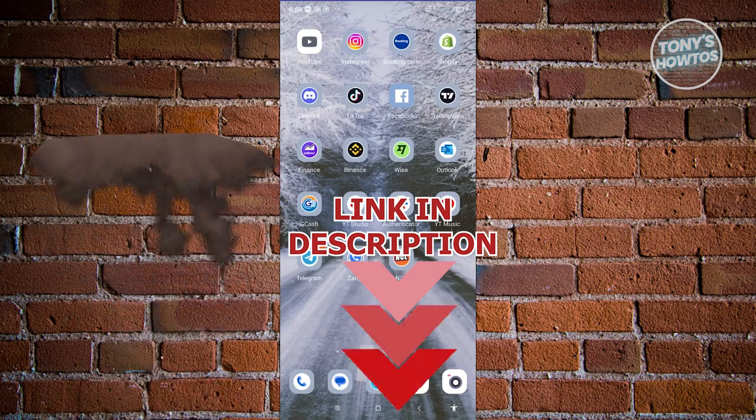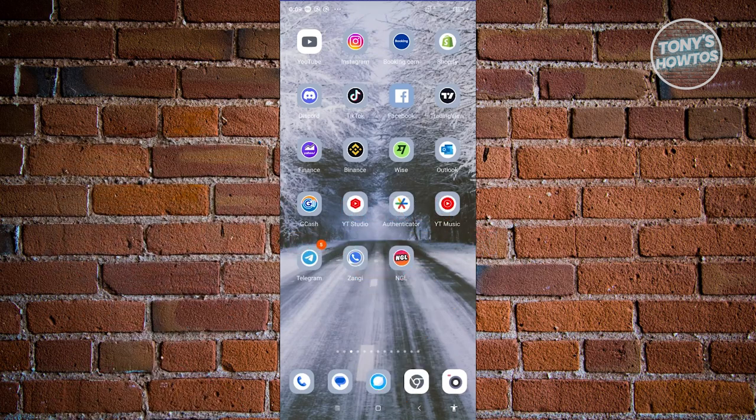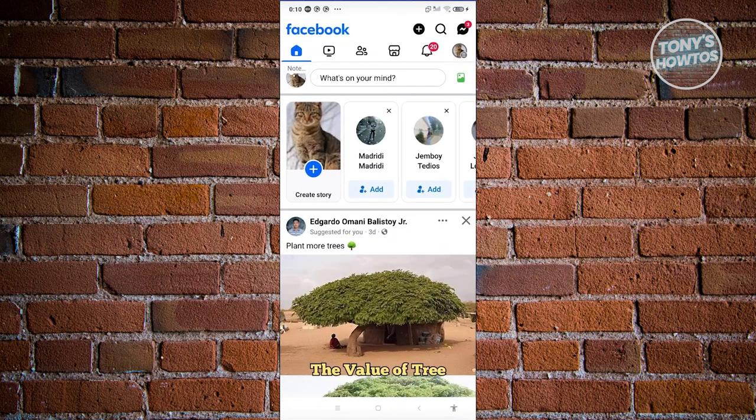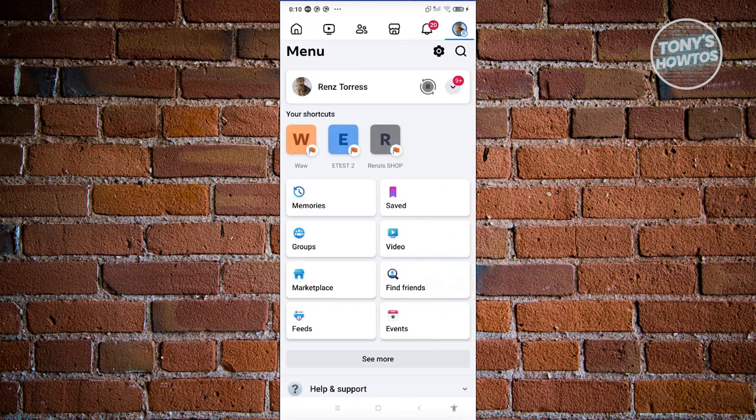So let's get started. The first thing we need to do here is open up the Facebook mobile app. Now, from here, go ahead and click on the three bar icon at the top right of your screen, or your profile icon at the top right of your screen. Now, from here, click on the gear icon at the top right of your screen again.